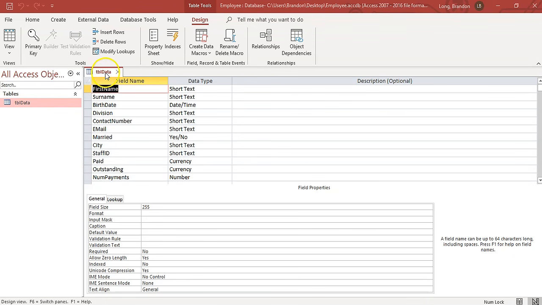So here we go. We've got our table here. Field first name. We can click on first name and we can see the field size is 255. Now let's try and make it 30. Let's save some space here. And we could do the same for the surname. Maybe we don't want surnames bigger than 30.